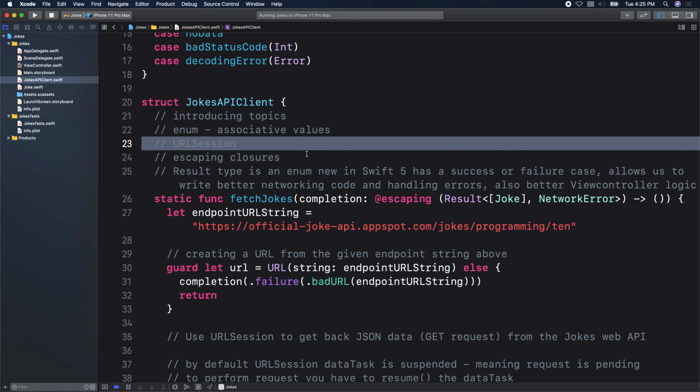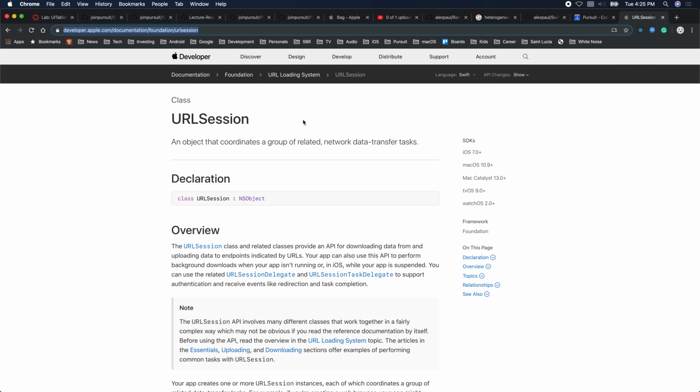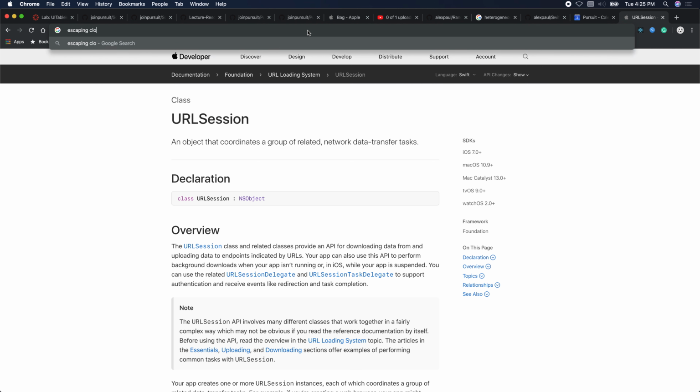I sent out the document. I want us to read up on escaping closures. There's a Swift document for that. Let me take a break here and show us. So simple Google searches. Escaping closures, Swift.